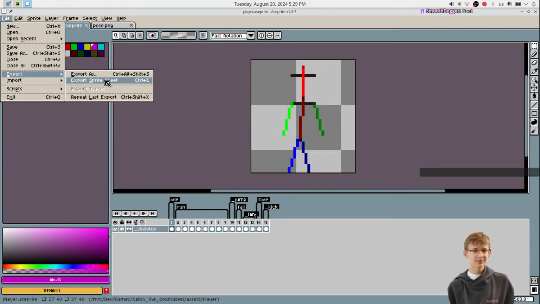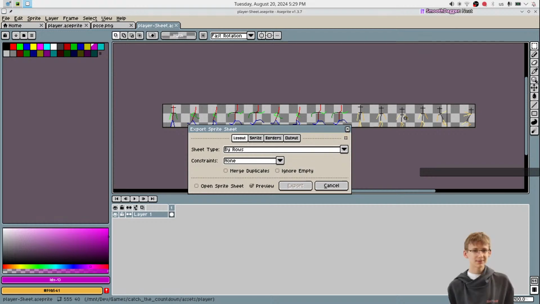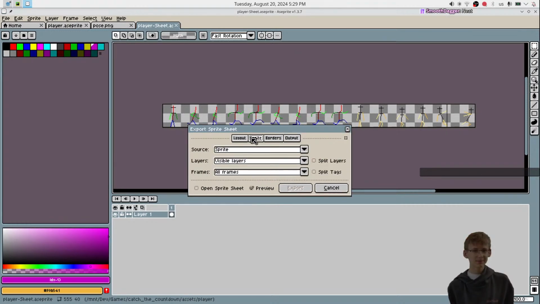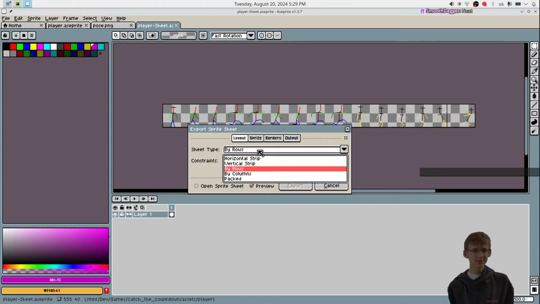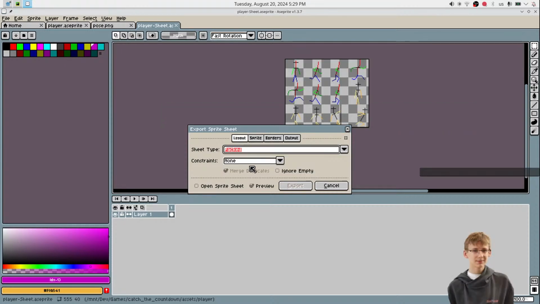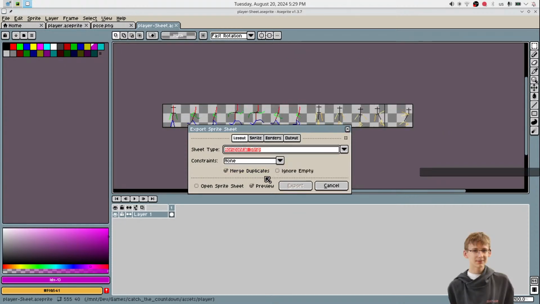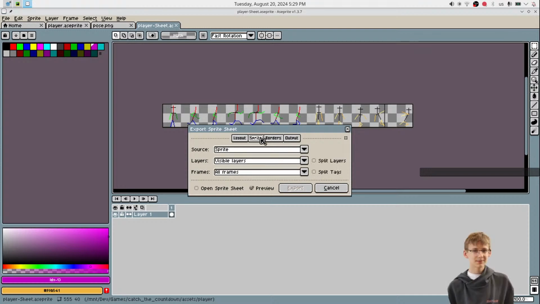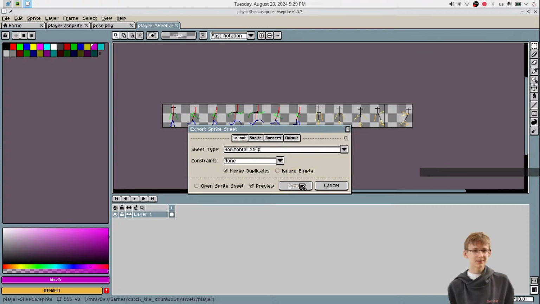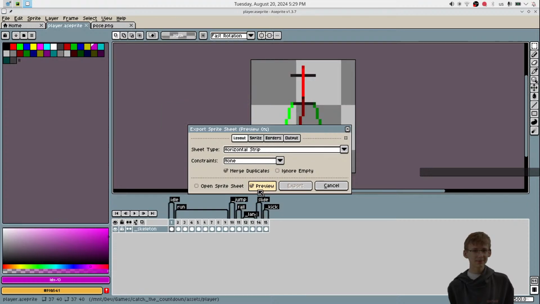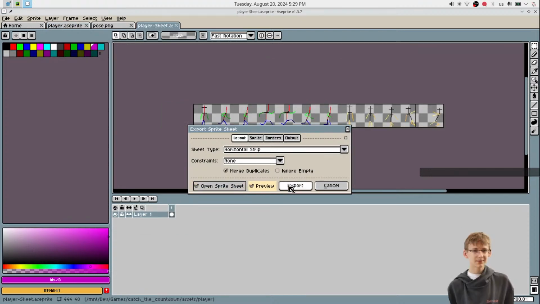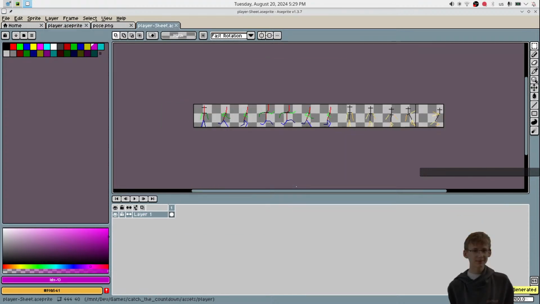Can we export this as a sprite sheet? I'm probably gonna do this as a sprite sheet. Packed. Okay, this is packed. Constraints none. Wait, why can't I export it? Wait, preview. Open sprite sheet. What?